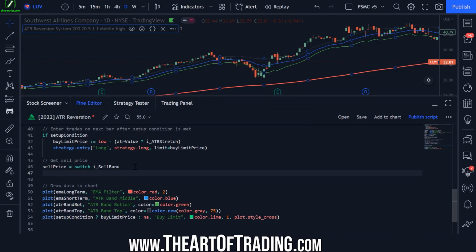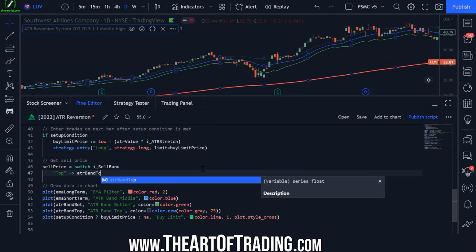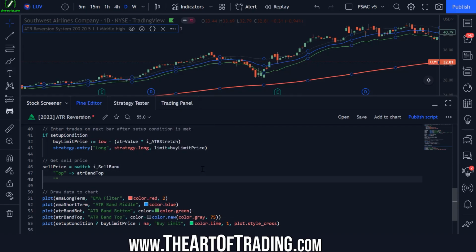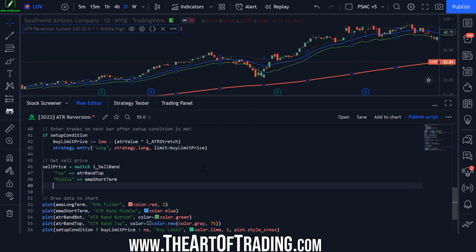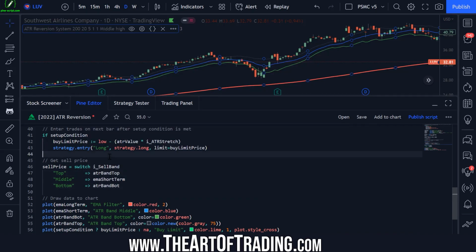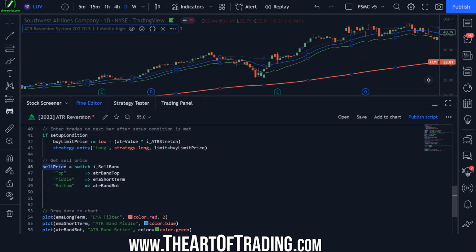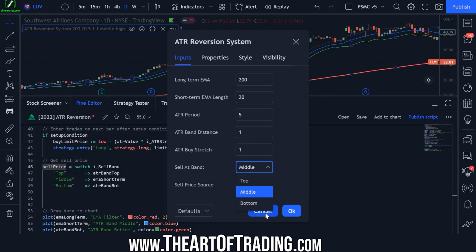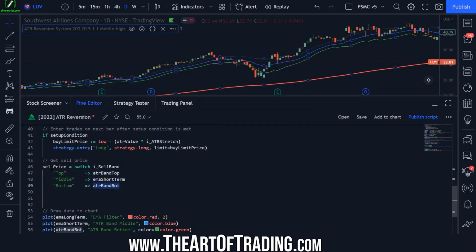And then the syntax for this switch statement is to simply say, is sell band equal to this value, top? If so, then we want to reference our ATR band top price value. Otherwise, if it's not top, we check, is it middle? If it's middle, then we set it to our EMA short term. And then finally, if it's bottom, then we set it to ATR band bottom. And I'll indent these to make it a little easier to read. And that's it. We now have our sell price variable defined. Depending on which setting the user has selected here, that will dictate which value gets selected as this variable's value.